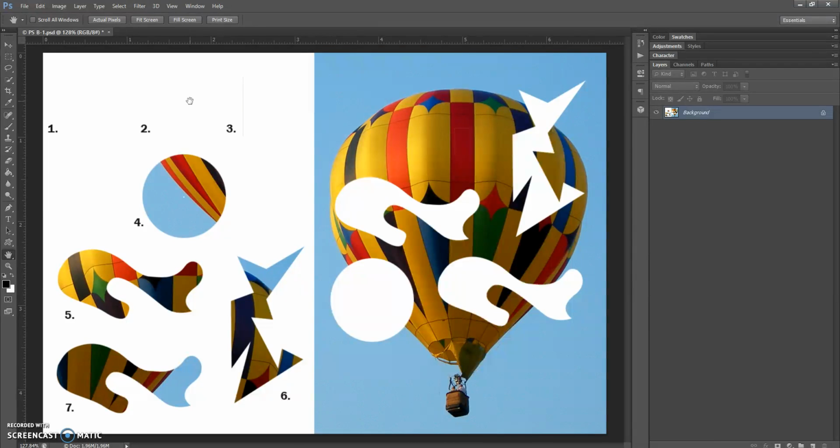So in the next video, we're going to work with a few of our other selection marquee tools, which is the ellipse or the elliptical marquee tool, and then we're also going to look at something called the lasso tool.